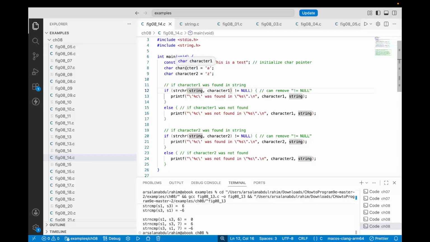You can input the ASCII value also over here. I will show you this one later on when I have done this example. And if this is not equal to null, this means that the character is found inside the string. So if A is found, the printf statement with the %c specifier, that is character 1, which is A, was found inside the string, using the double quotes. Remember, for double quotes you use a backslash and double quotes, and then %s is over there.